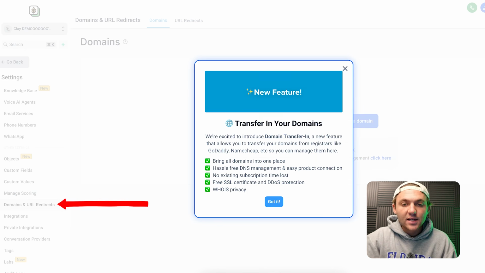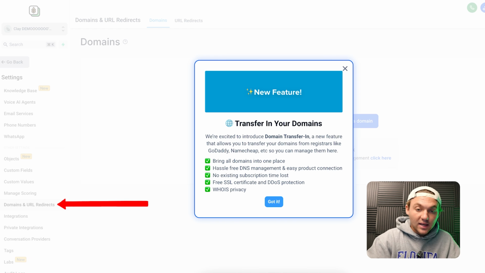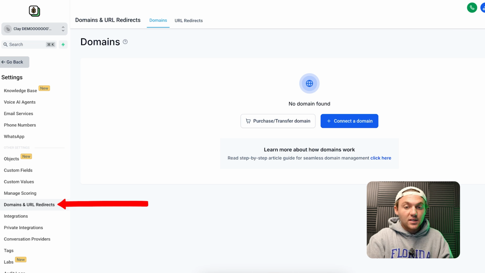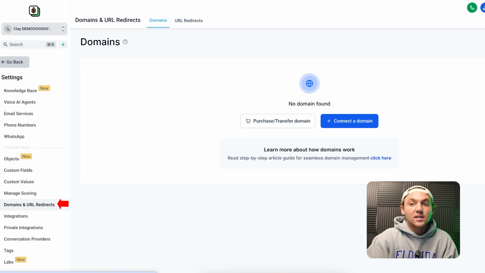Domains and URL redirects. Now you can purchase domains through HighLevel. You can transfer domains into HighLevel, and you can transfer domains out of HighLevel. And so you can purchase domains in here and host your websites on them, all that sort of stuff. All natively, they're here now.